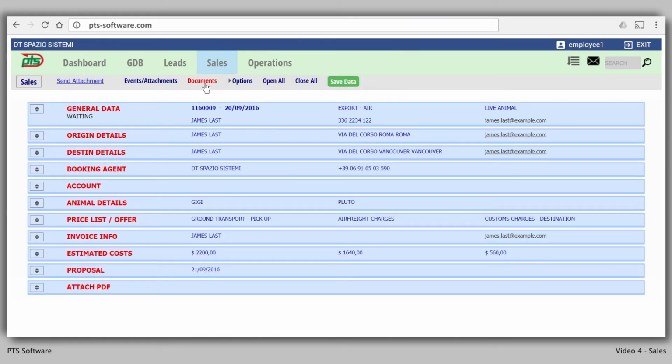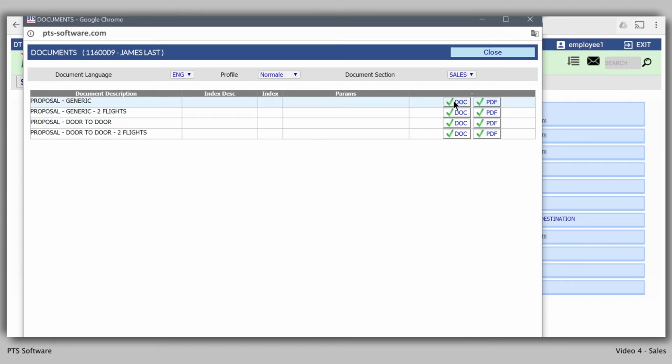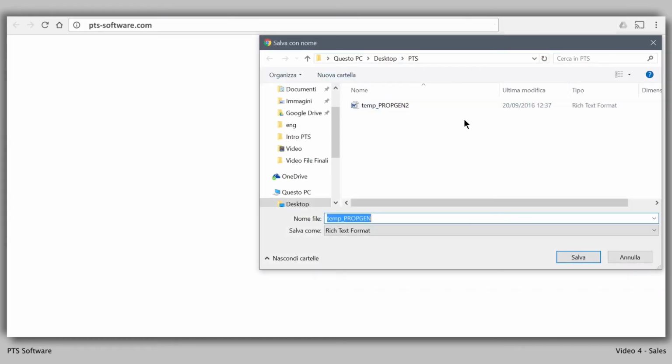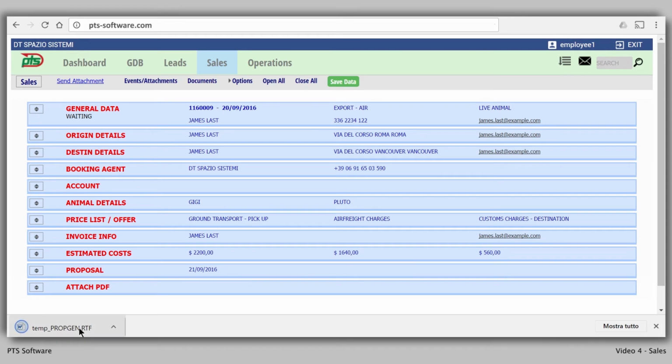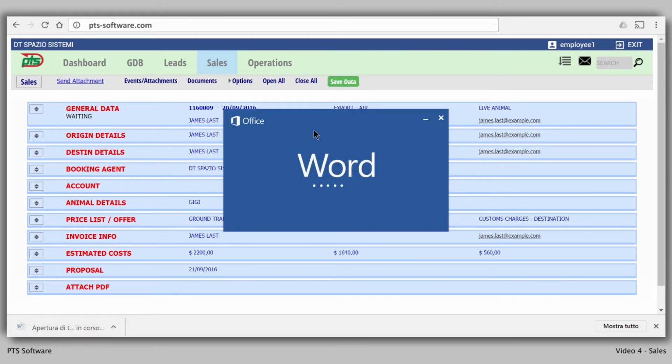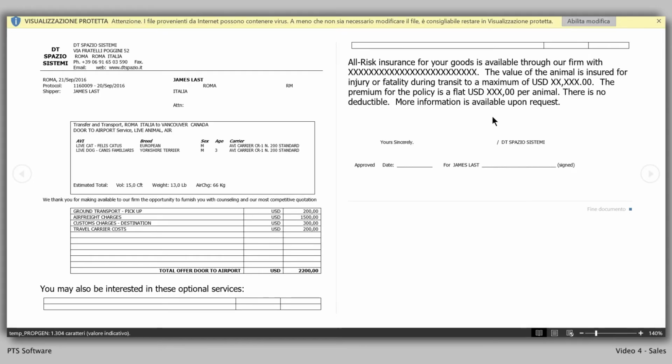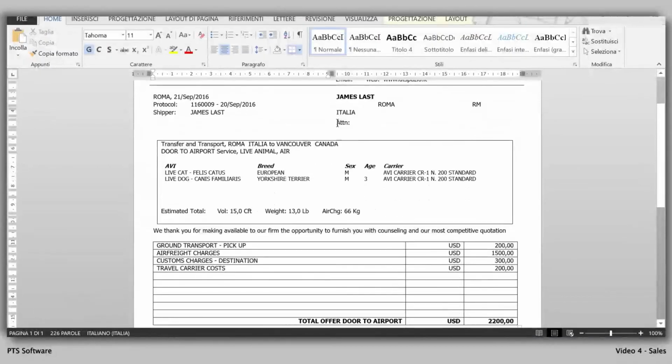To print the quote, go to Documents at the top right and choose the selected document. Now, it'll be downloaded in .rtf, editable in Word. If everything is correct, you can proceed to save it in PDF and send it to the customer.